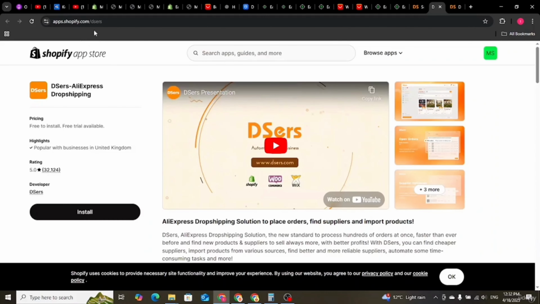Actually, it's gonna take you to the Shopify App Store. You can see this Shopify App Store and it says DSers AliExpress dropshipping. It says free to install, and there's also a free trial available, but we're actually interested in the free plan. You can see that it has lots of ratings, which means there are lots of people that have actually used this app and they're satisfied with using it. That's why it has lots of reviews, you can see right here. So I'm gonna click on here which says install.